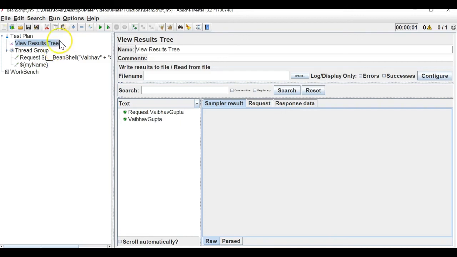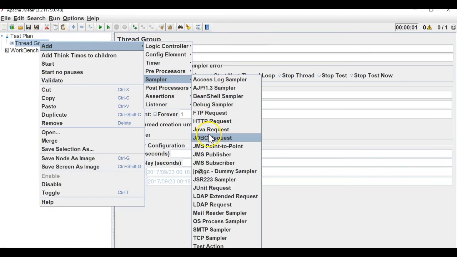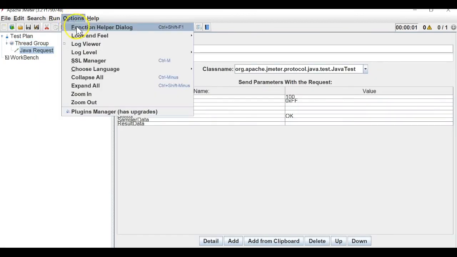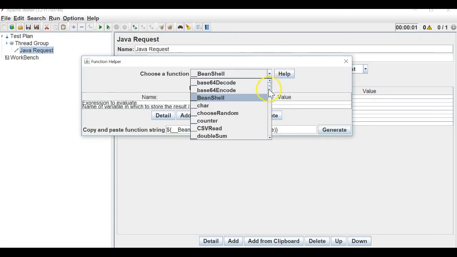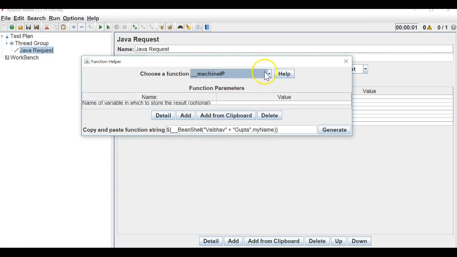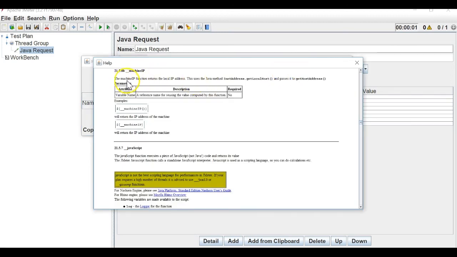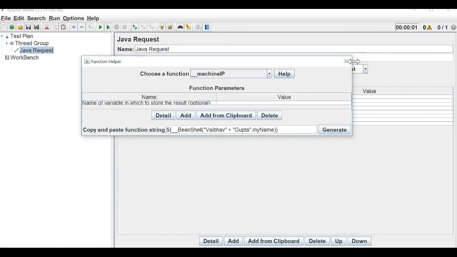So that's all for this function. Next function is machine IP. If I go to the options and look in the drop down, there is machine IP. As the name suggests, the machine IP function returns the local IP address of my machine. There is an optional parameter which states whether you want to save that into a variable or not. We are not using it, so just click on generate, and it gives me how to use the IP.